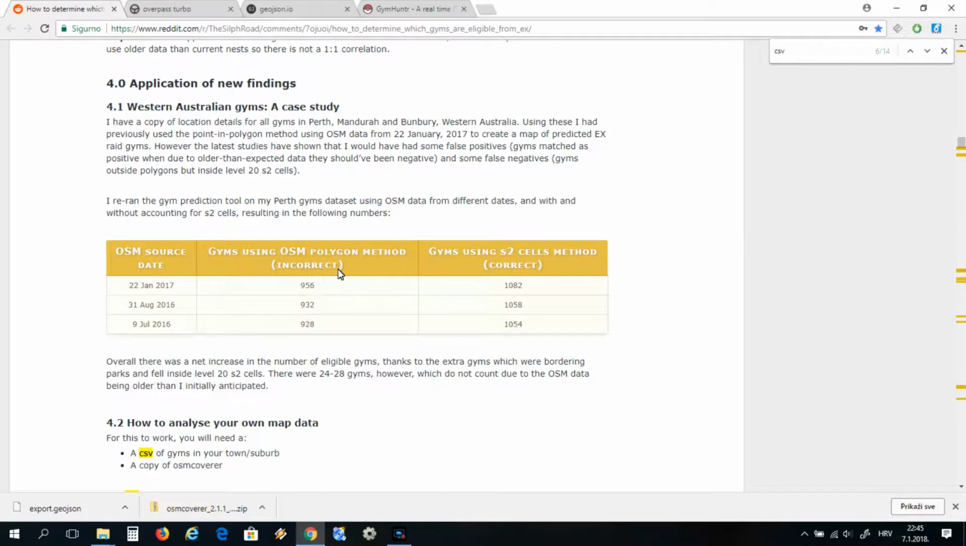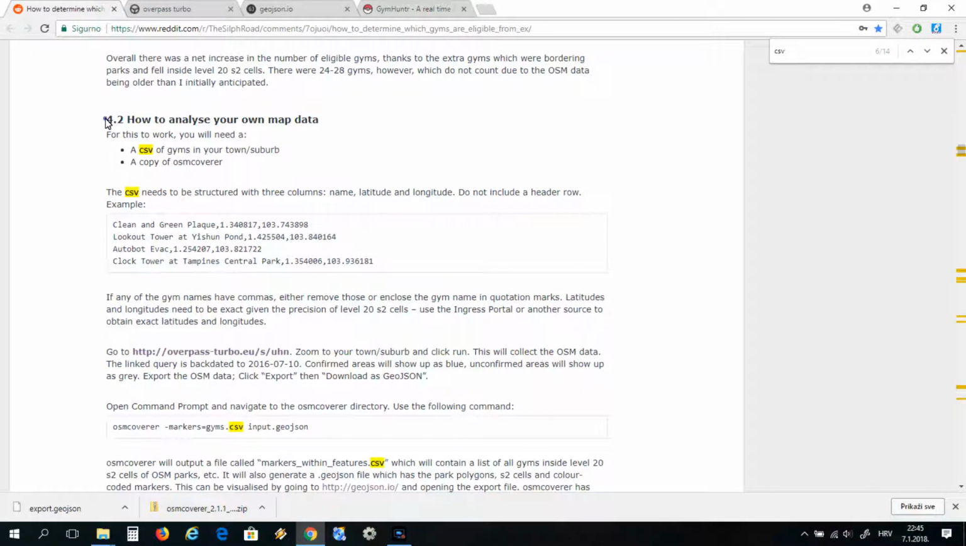Now the most interesting part is the section 4.2, how to analyze your own map data. So you will need a couple of things. The first thing you will need is a program called OSM Coverer and a CSV file containing the longitude and latitude or coordinates of the gyms in your area.